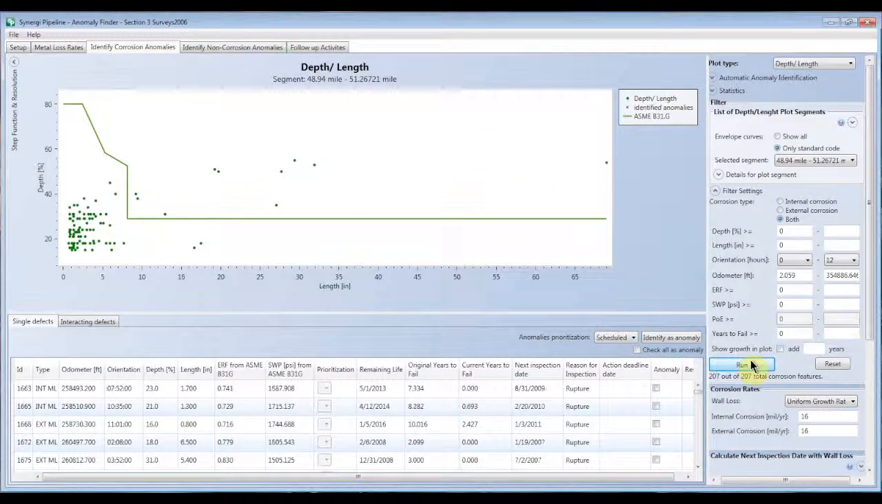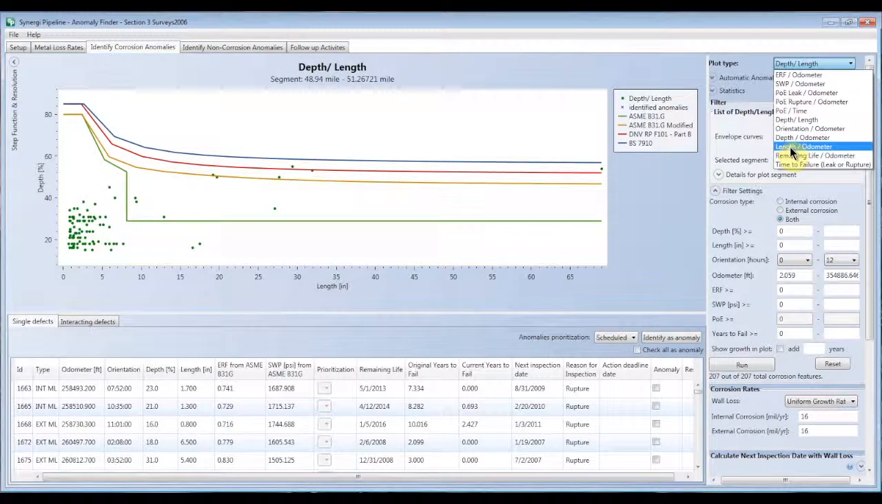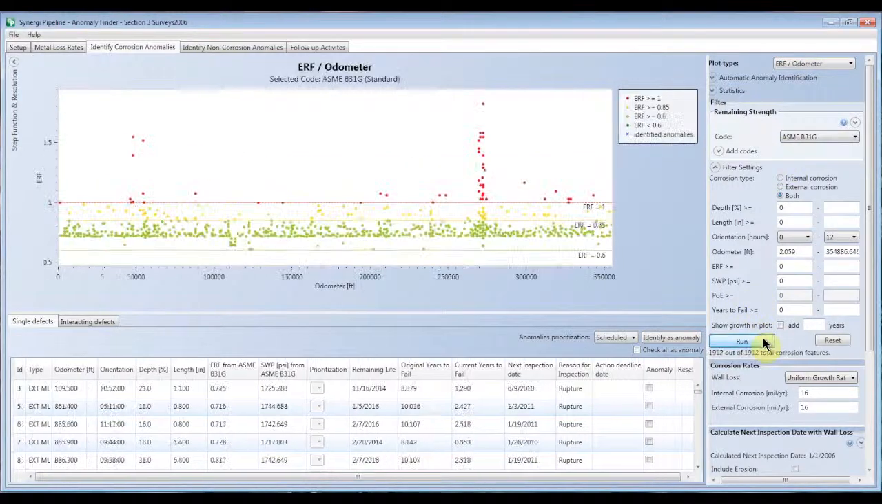And click on Run. And you can see the depth length plot, and I can see it for the remaining strength code that I'm using, or I can see it for all of the remaining strength codes. So that's one way to visualize the data. I can also see it by orientation or clock position, by depth of the anomaly, by length, or the remaining life or time to failure. Let's go back to the ERF and click Run.